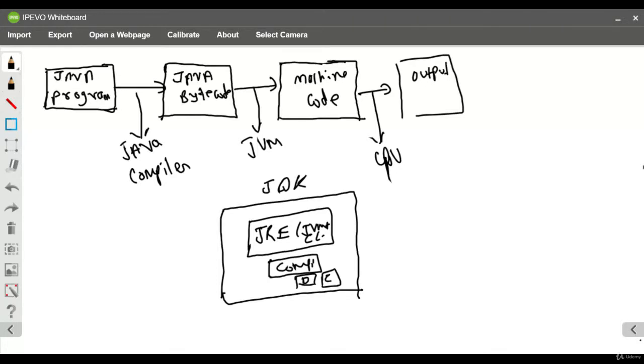So what is the relationship between the JDK, JRE and the other components? JRE has the JVM, and JRE resides inside the JDK, which is called the Java Development Kit. Along with JRE, JDK has compilers and debuggers to run the code. So if you want to develop a Java application, you need to download the JDK.